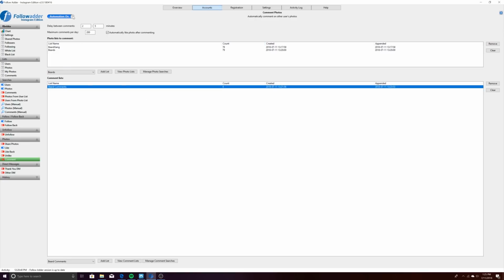Once we're all done with that, we're going to go up here, turn automation on, and boom, this thing is going to start commenting on photos. So this is the Gary V $1.80 method on steroids using an automation software. While you're sleeping, this thing is going to be commenting on people's profiles. While you're working, this thing is going to be commenting on people's profiles. This thing's going to be putting the notifications into other people's accounts. You're going to be crushing it.